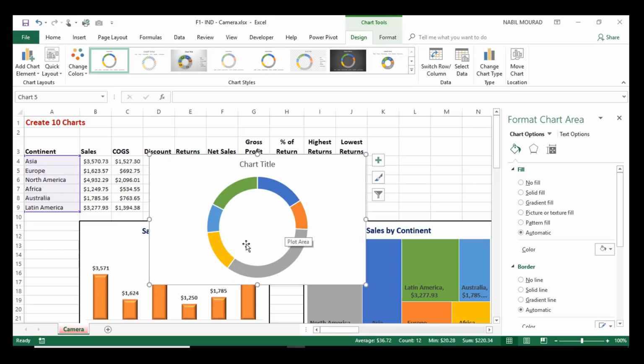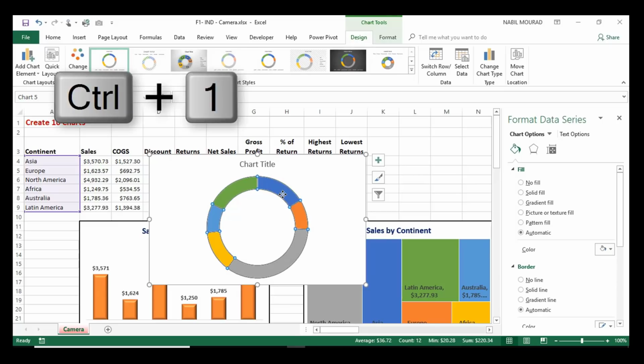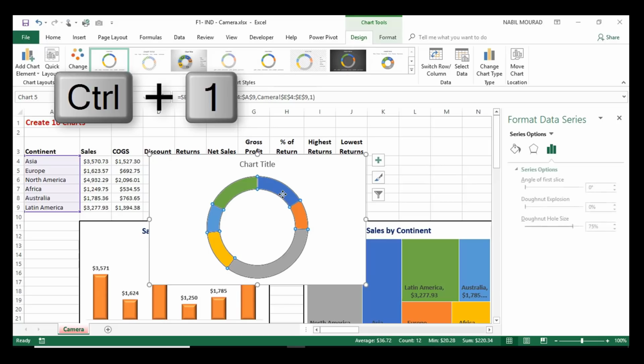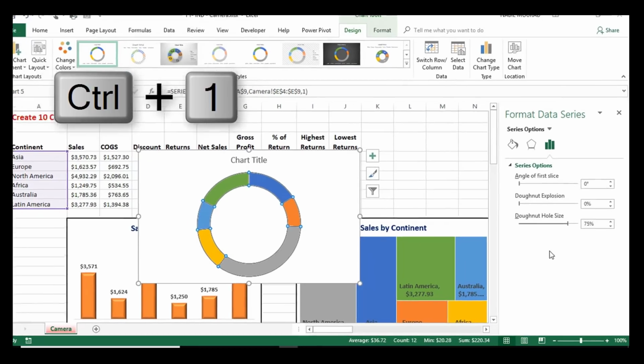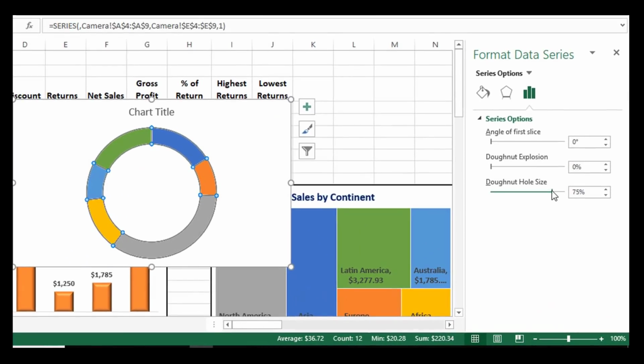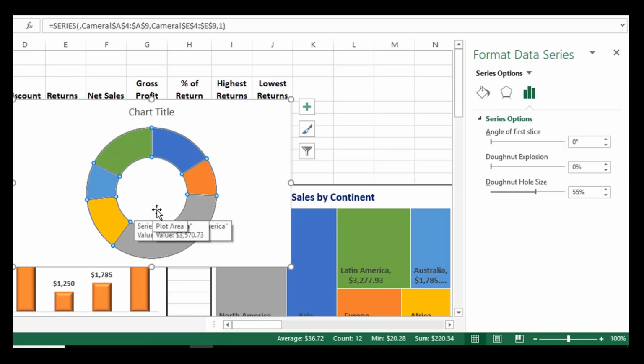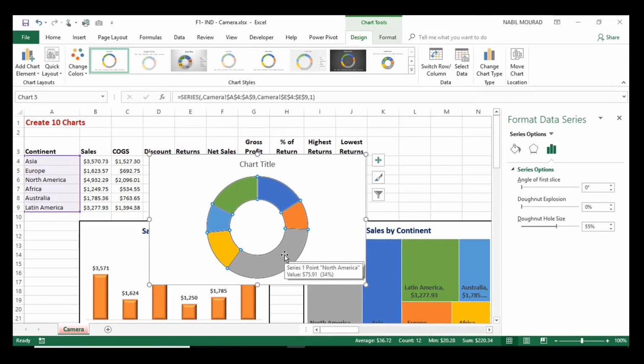I need to reduce the width of this central hole, so I select the pie and then hit Control 1. It opens a pane on the right side, the Format Data Series pane. One of the sliders you see here is for the donut hole size. So if I drag the donut hole size to the right, I want to make it a little smaller. That's fine right now. And now I need to change some of the colors to match the pie chart that I created earlier.